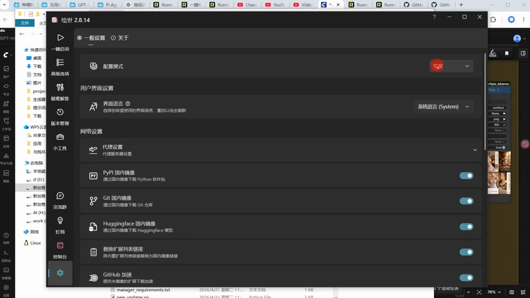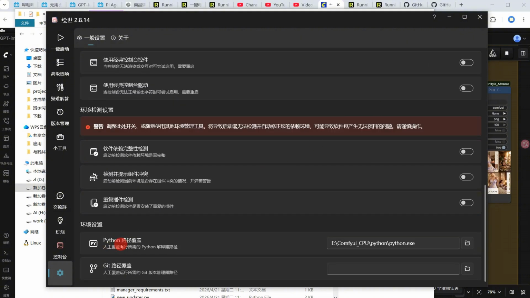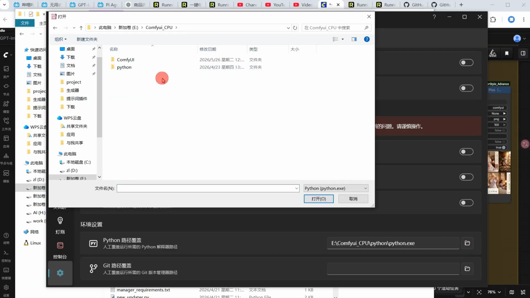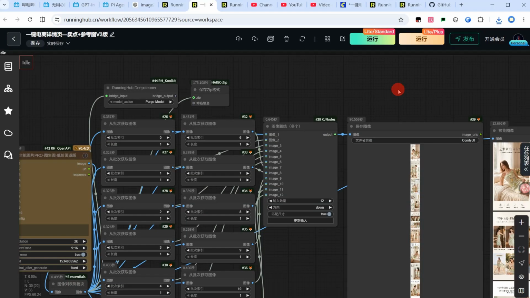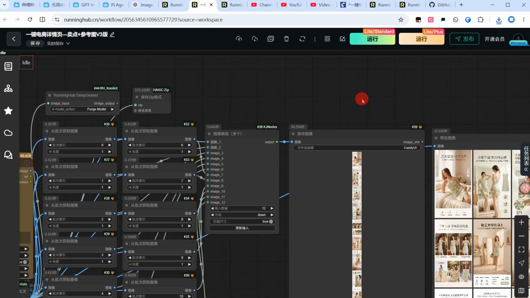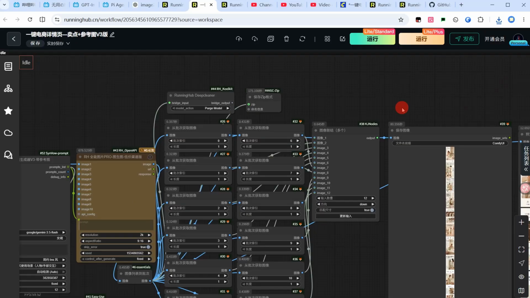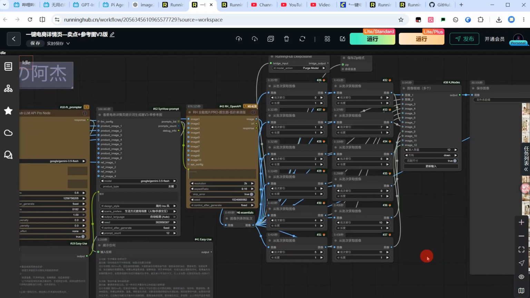After clicking it, because we are calling the API rather than local computing power, we can completely change it to CPU here. Because I have been using the CPU to run it, whether there is a graphics card or not, our workflow is not affected much. We need to click on this to change the configuration mode to Expert. After clicking in, click on the icon of python.exe, select Open. Cover this path and replace it with your local Python path.